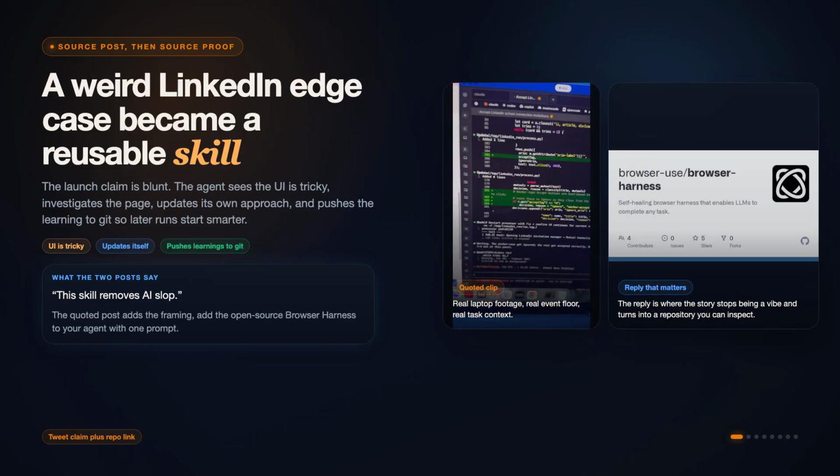The quoted post goes even harder. I do not use my browser anymore. Add the open source browser harness to your agent with one prompt. So the real story here is not a flashy click demo. It is a loop where one ugly browser edge case gets turned into reusable infrastructure for the next run.